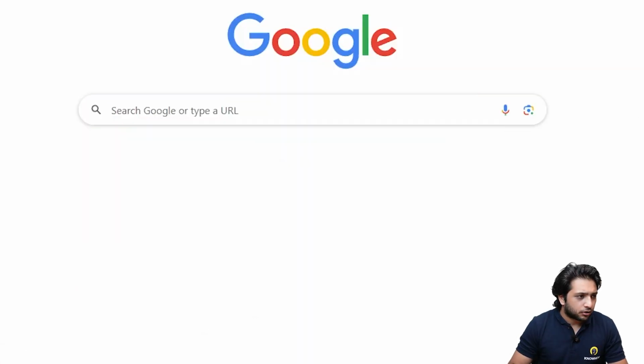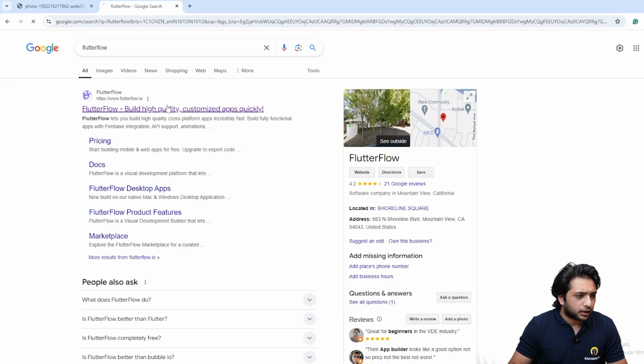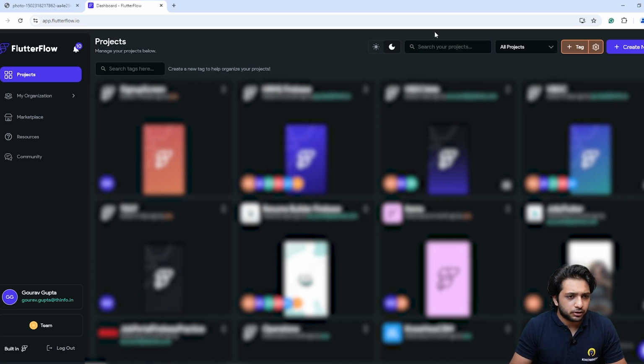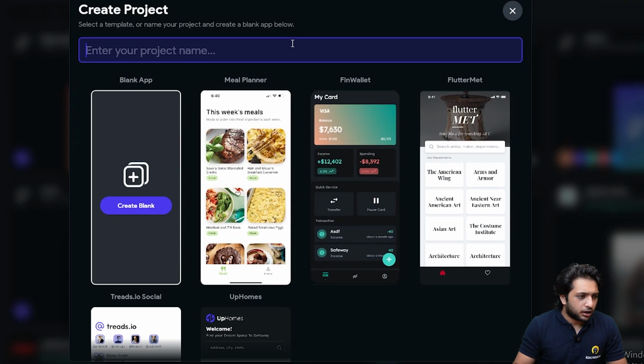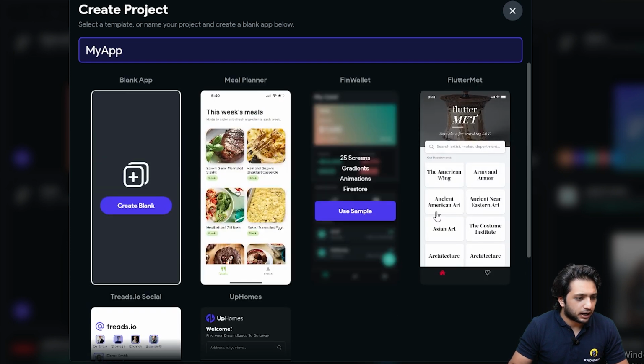So let's start. First, go to your browser and search FlutterFlow and here log in into your account. Here in the dashboard, on the top right, click Create New. Name your application. I will name it My App. As you can see, there are plenty of pre-built templates. You can use that if you want.